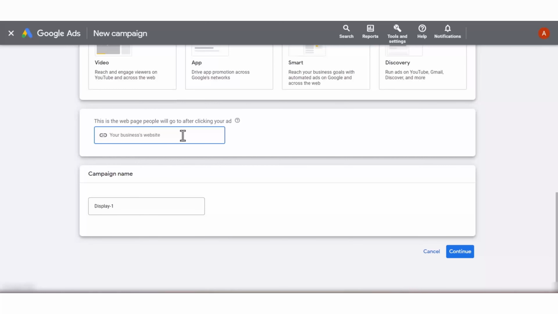Next, you should enter your website, for example, adflex.io, and then you can choose a name for your campaign. For example, we're going to say display test campaign and click continue.